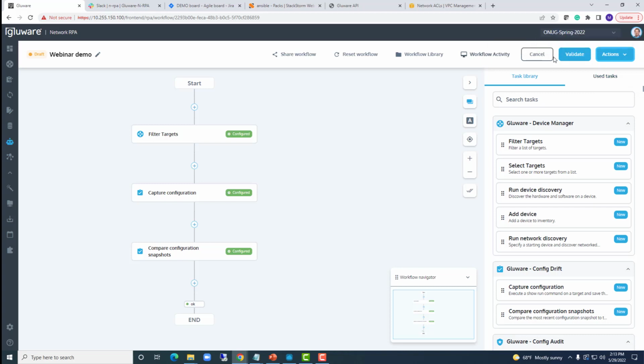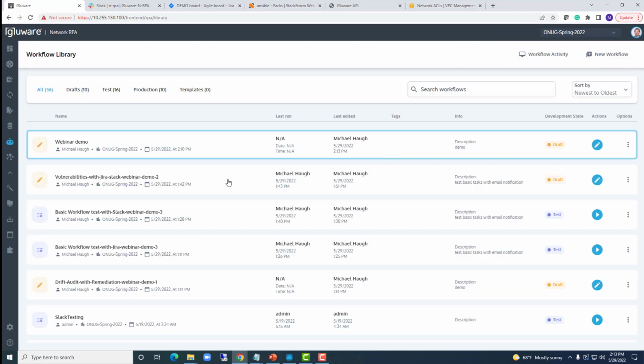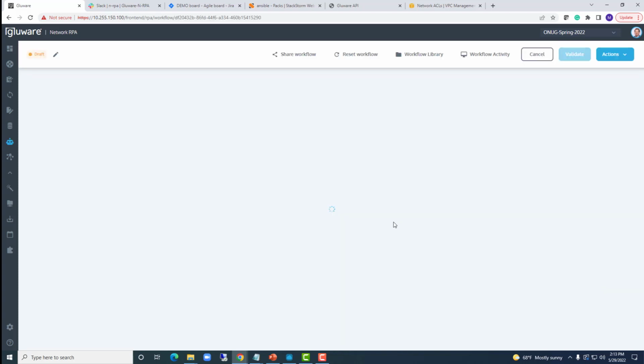And I'm going to navigate into my workflow library. From my workflow library, instead of building this all out manually and seeing every point and click, we're going to go ahead and start editing a workflow that already exists, which is a bit more complicated.